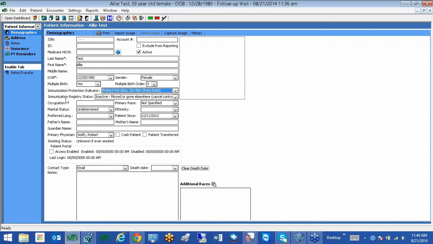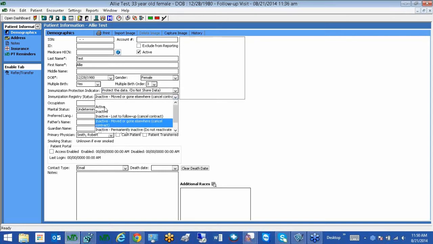along, and that's their indication to protect the patient's data in the immunization registry. Third item that is added is the immunization registry status. And this is, again, specific for the patient. It will either be an active patient in the registry or an inactive patient, and these are the list of appropriate responses.